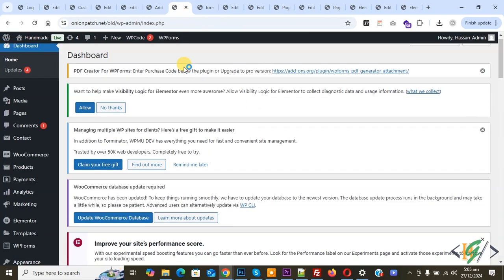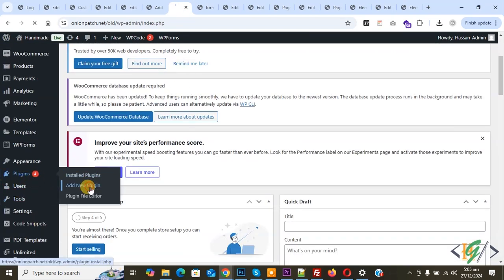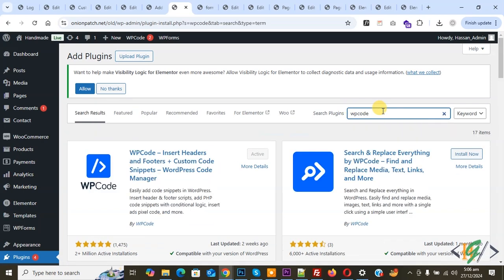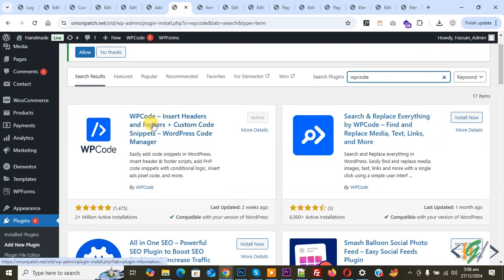Now go to the dashboard. On the left side you see Plugins. So click on Add New Plugin. Then in the search plugin box write WP Code. So this is the plugin WP Code, Insert Headers and Footers, which we will use. So you will install this plugin and activate it.